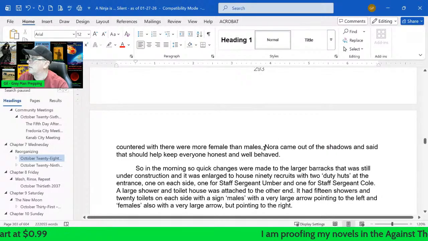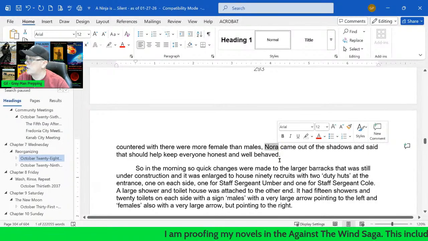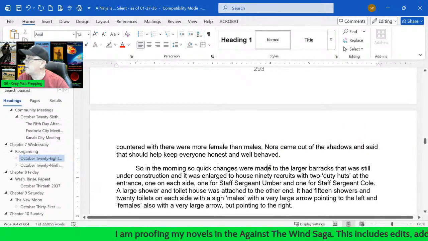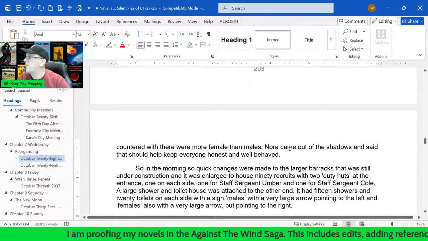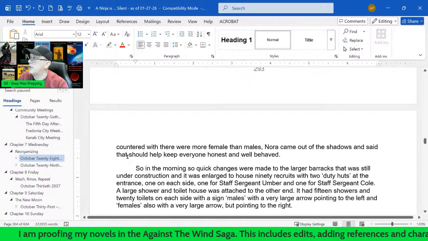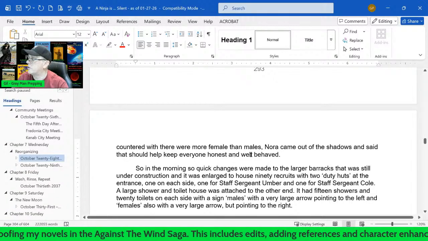Nora came out of the shadows and said that should help keep everybody honest and well behaved.